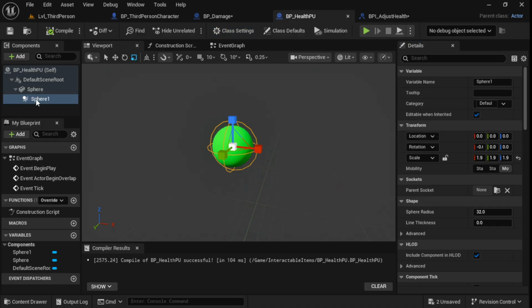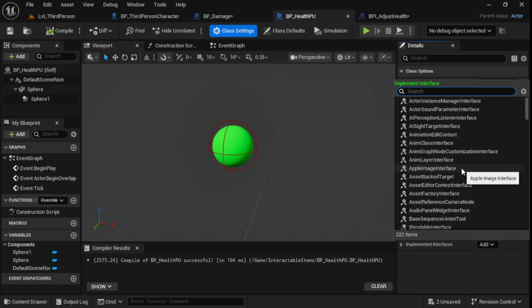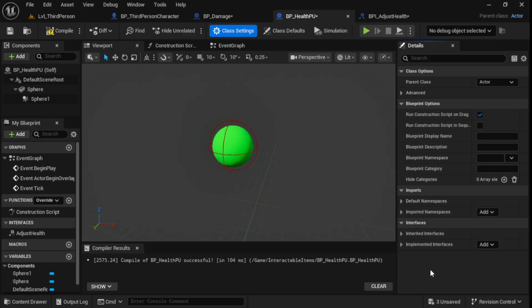Same thing over on our health pickup. We're going to go to our class settings. We're going to go down here to implemented interface under details, and we're going to add BPI adjust health. There we go. Go ahead and compile that.